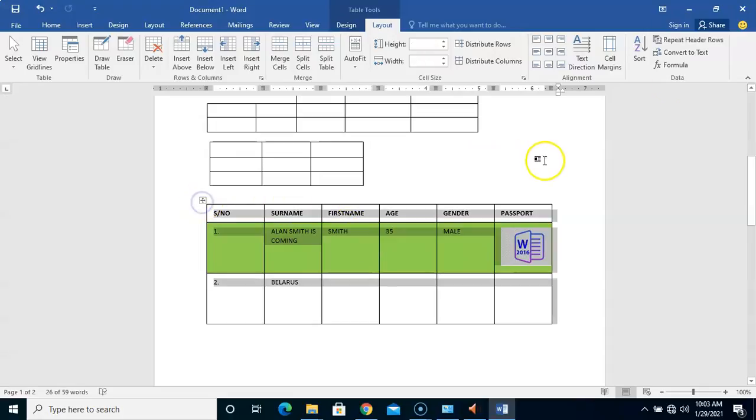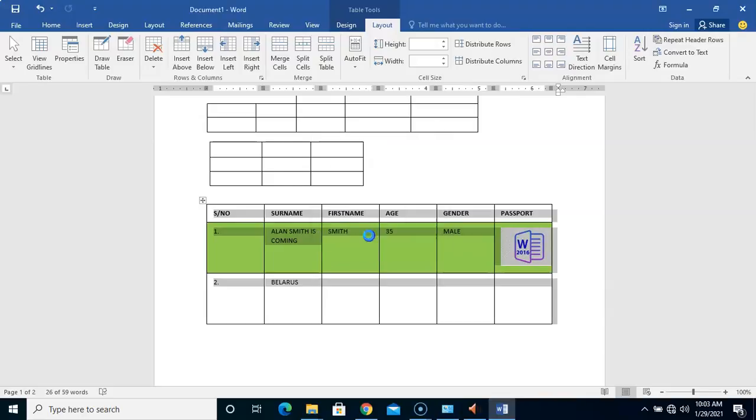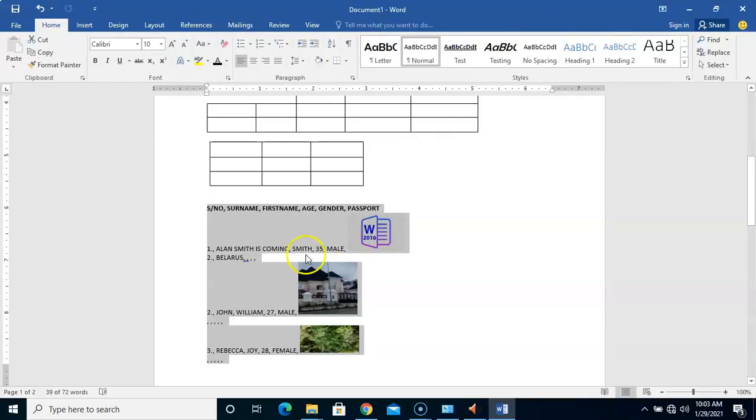You select the table, go to convert to text under the layout tab on the table tools. Then you're going to determine how you want to separate the text. Is it by tabs, by commas? We used commas the other time. So if you want to take it back to commas, you can use it. I say okay, and you're going to have all those things separated. Can you see them now?